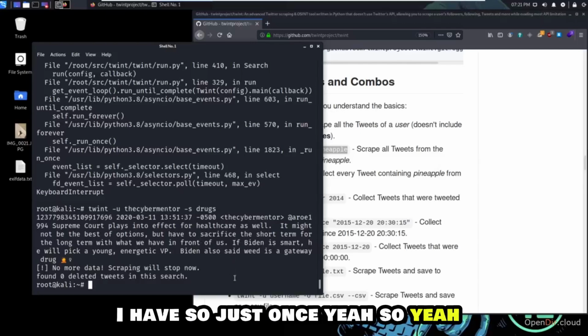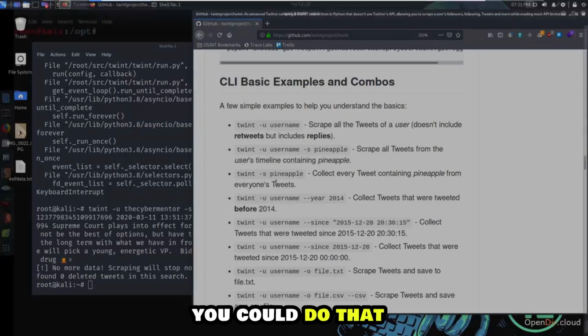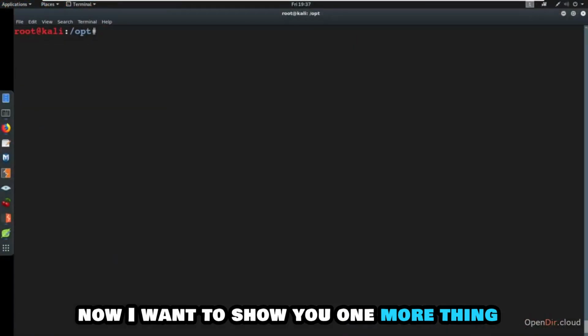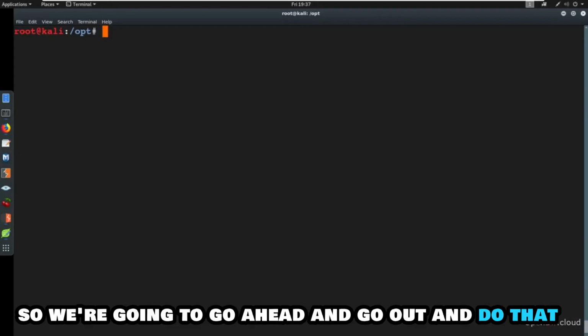So just once. So yeah, it's there. If you're looking for a drug investigation or something along those lines, you can do that. Now I want to show you one more thing. I want to show you how to download and install a tool. So we're going to go ahead and do that.